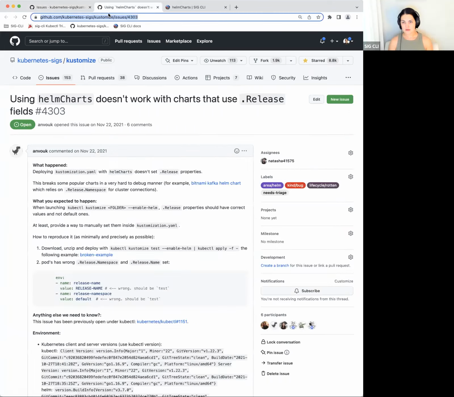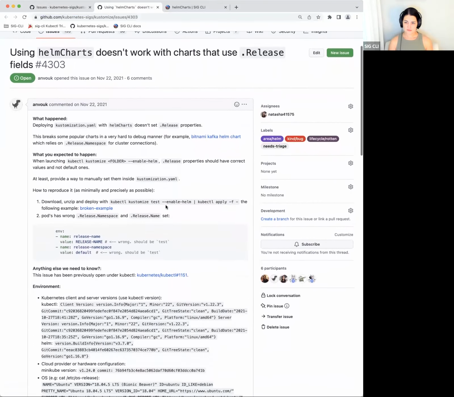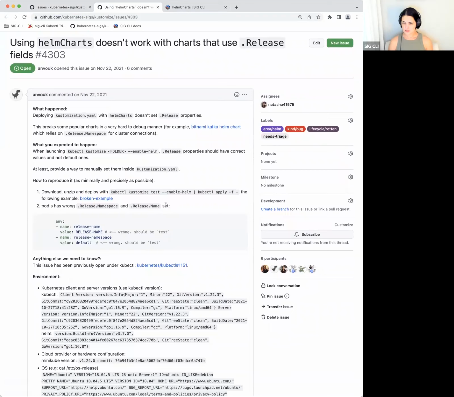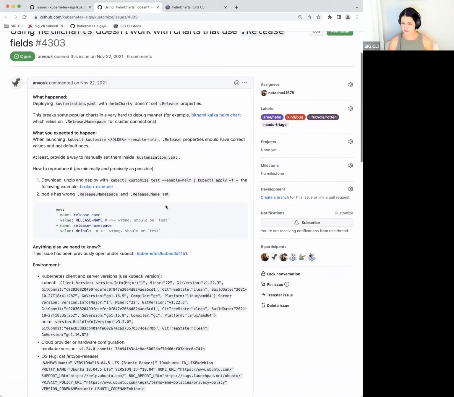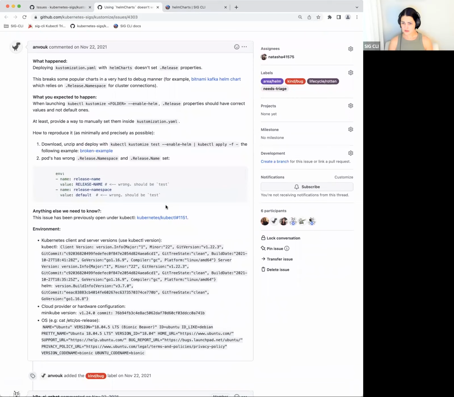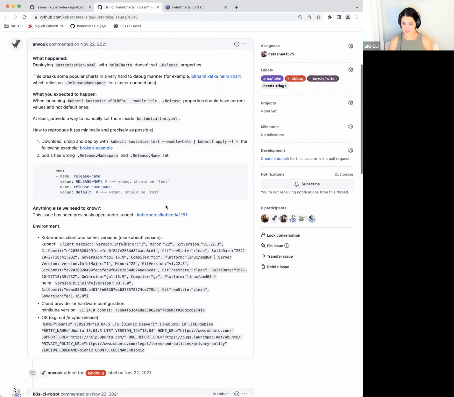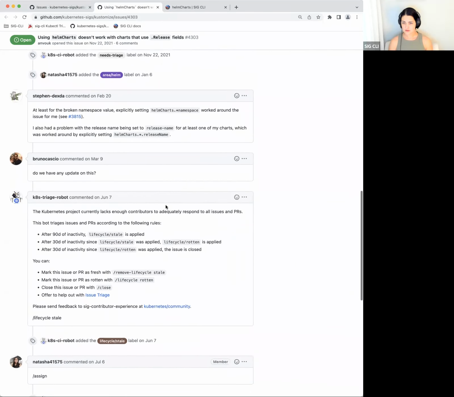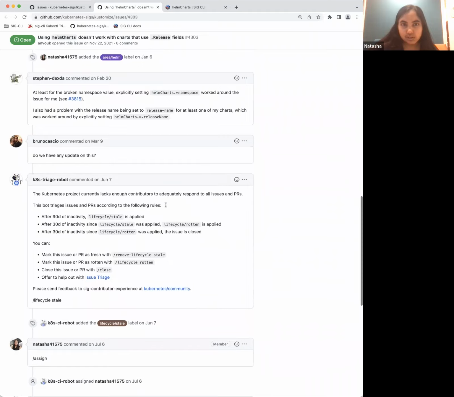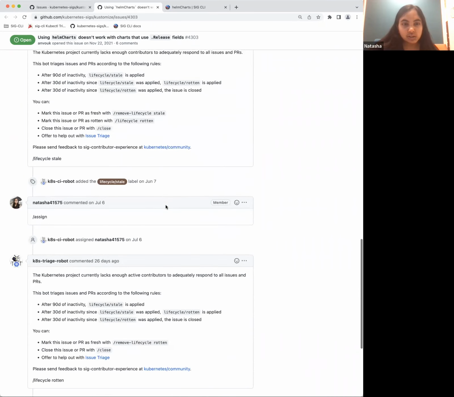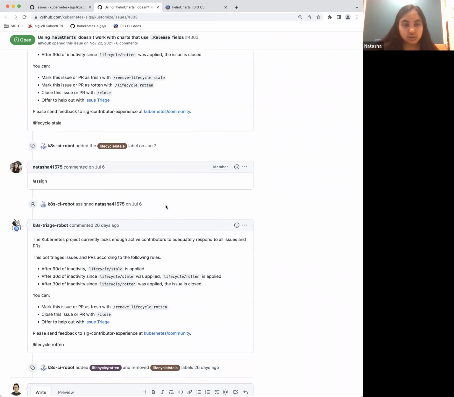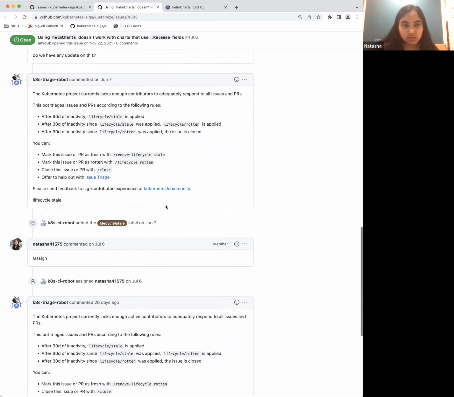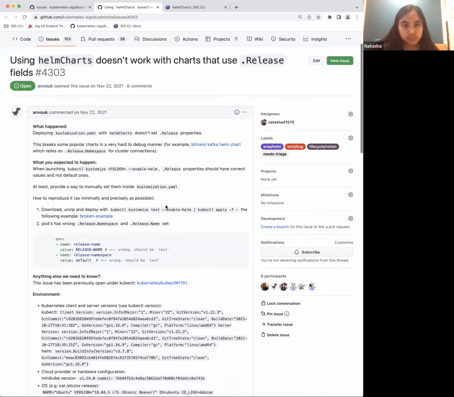And the last one. Seemingly, release is like another key value file. Is that right? See, Natasha, you assigned it to yourself. Do you remember this one? I remember seeing it. I don't think I actually looked at it carefully. Okay, let's go over it quickly on here.